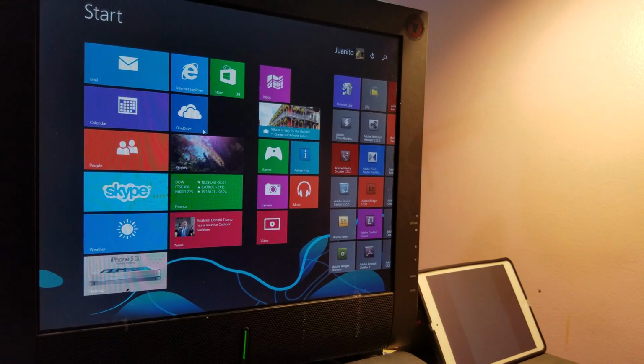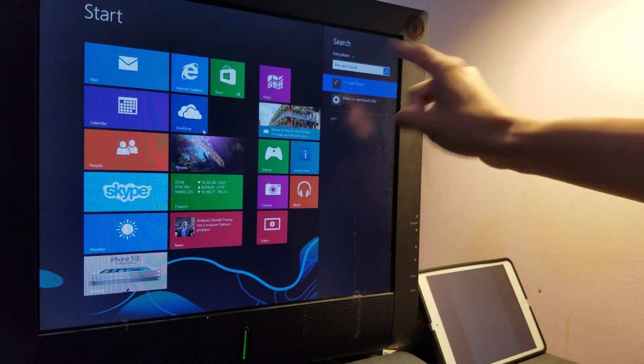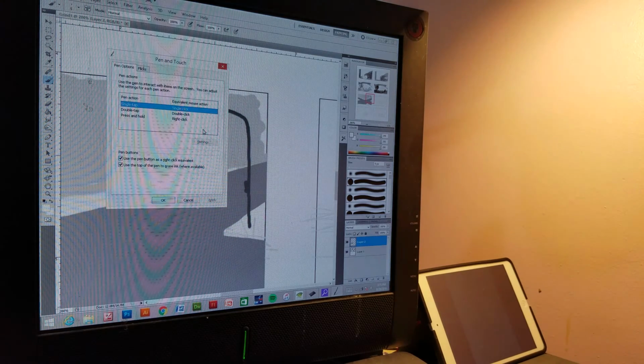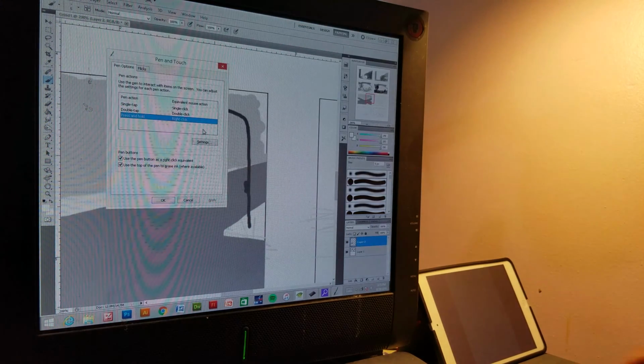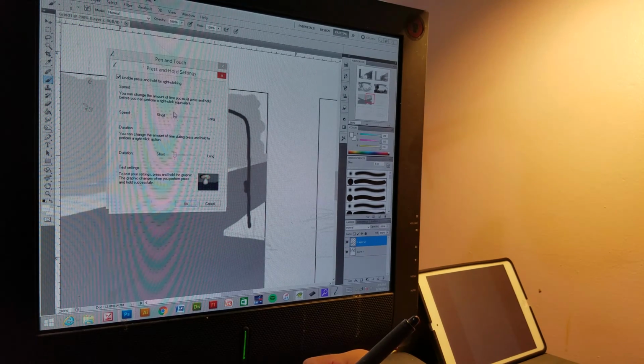Press the Windows key and type pen. The first option you get is pen and touch right there. Now you get three options here: single tap, double tap. The last one is the one that you select, press and hold. So you click on settings, and by default, as you can see, you can change the amount of time which you must press and hold before you can perform a right click equivalent. It's a short duration of time, so you make it long.